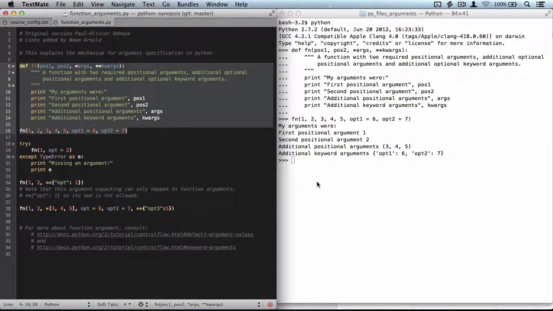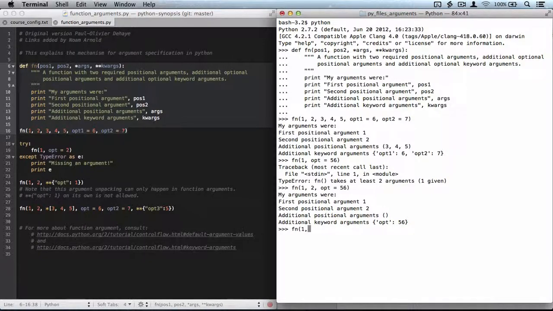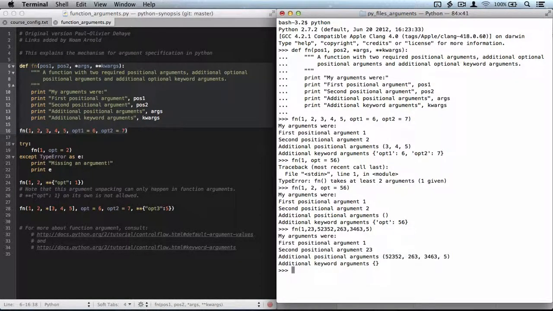So if I type now function 1 and then some keyword arguments 56, that won't work because the function is expecting at least 2 positional parameters. But I can call the function with 2 positional parameters and then 1 keyword argument if I want, so something like this. Or I can call the function with, I don't know, a bazillion positional arguments, that's fine, and no keyword parameters, that's completely fine, and so on.